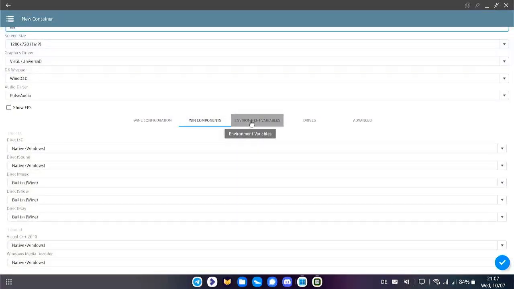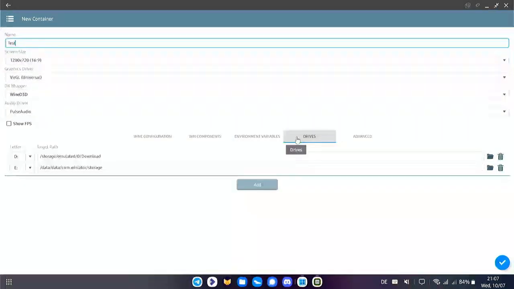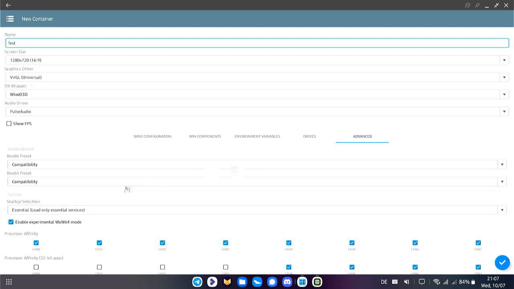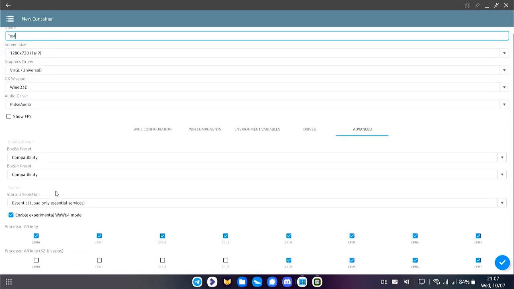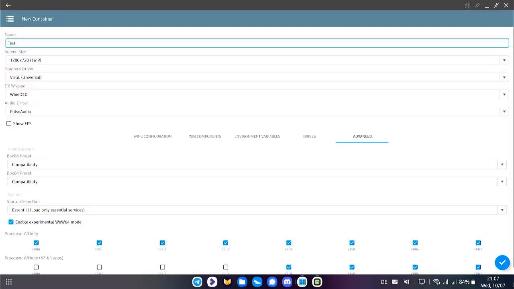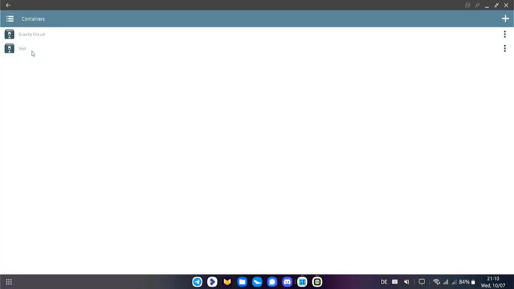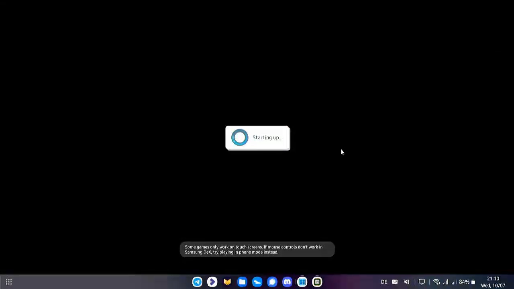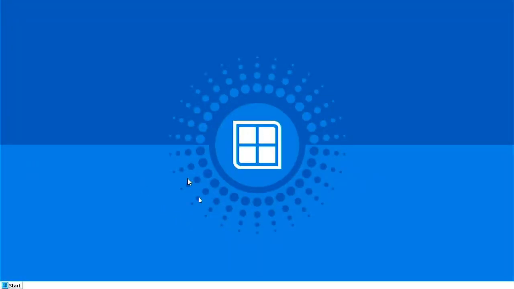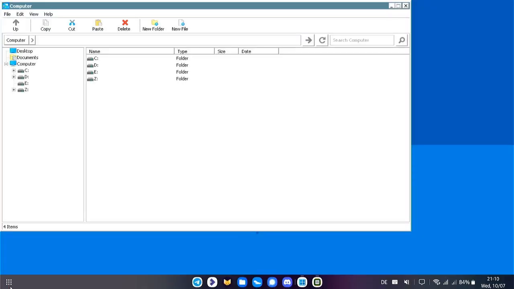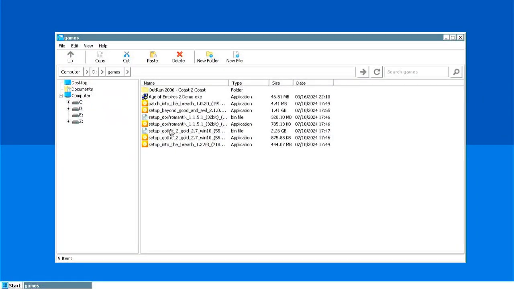No changes to the Win components or environment settings. And this is fine too. Okay. Create the container. Set up the container. Inside the container, let's run it first. That takes a while because it's preparing everything. It's essentially Wine. And here we are on the Wine desktop. Let's install some games, shall we?